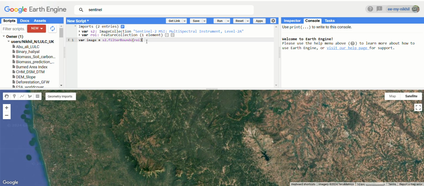Okay, so we are filtering our satellite data into a single image. We have applied the filterBounds function to filter the satellite data to our region of interest, and we are also using the filterDate function to filter the satellite data to the latest collection between January and, let's say, May.